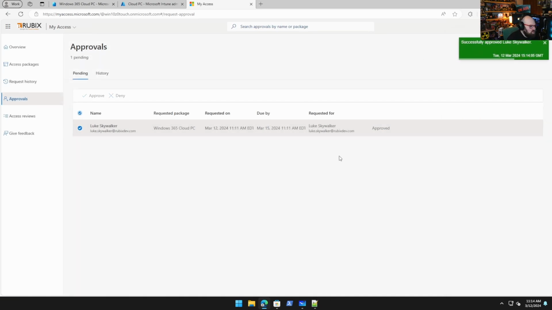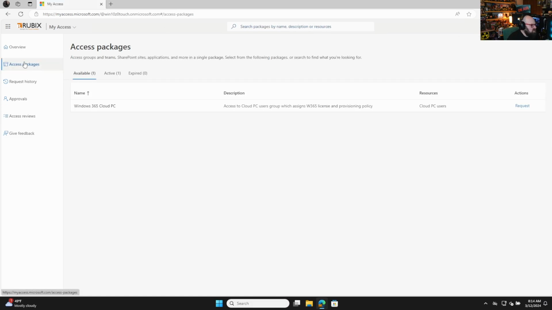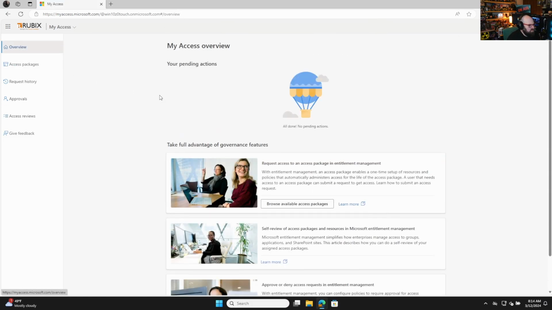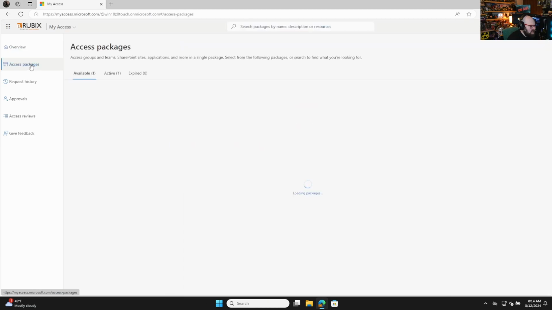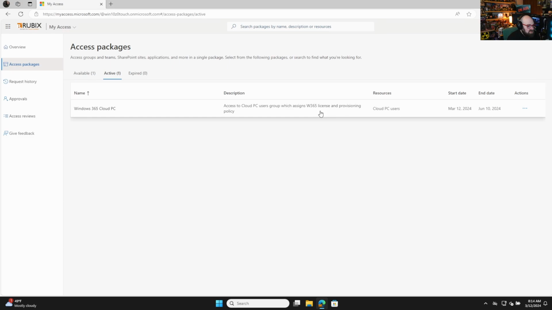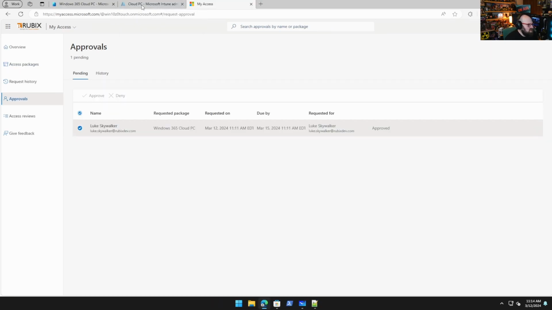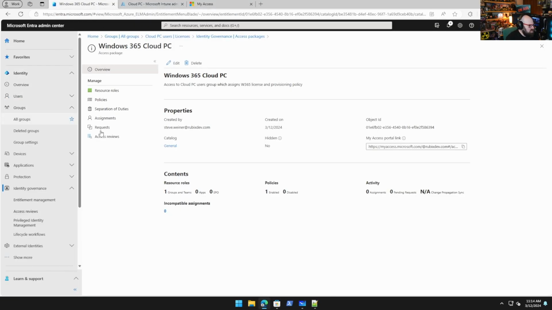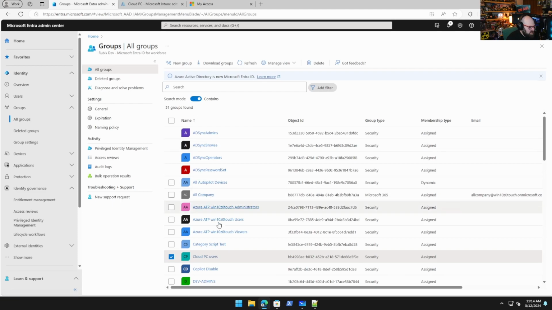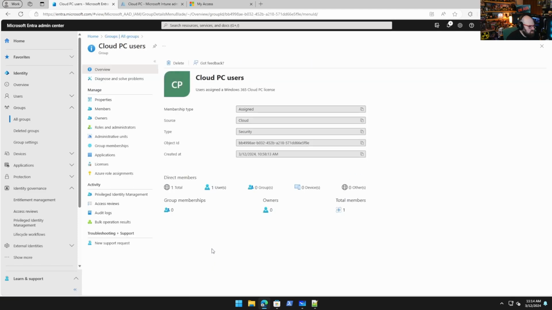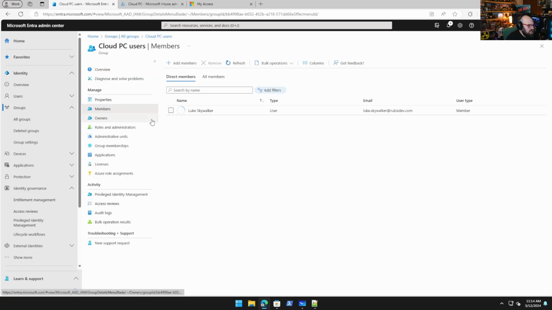That's been approved. What does this look like for Luke? So Luke comes back in, no pending actions. If I go to access packages, you can see I have something new under active. So great, I have this. I should be in that group. Now we can check some things here. We can go back to groups and see if Luke's been added. You can see we have a member now. Luke is in that group, excellent. Which means he should have the license.